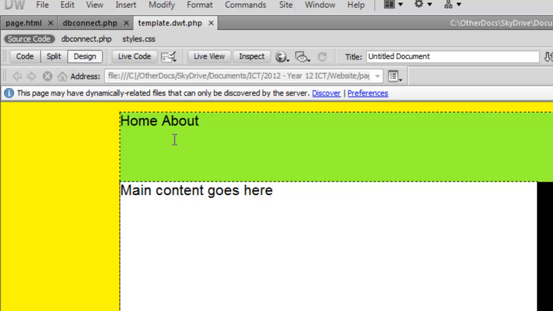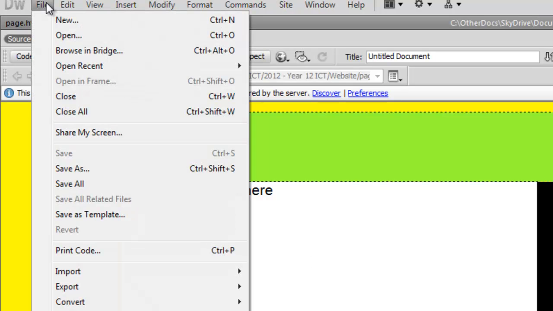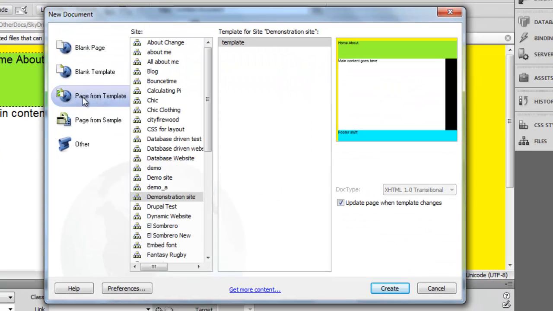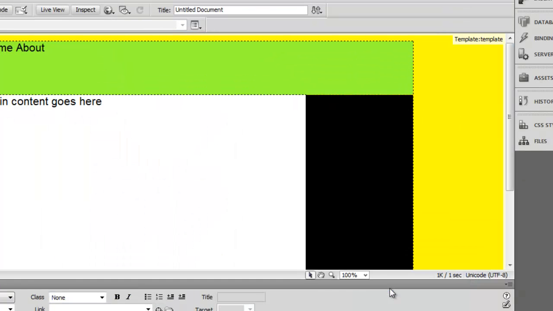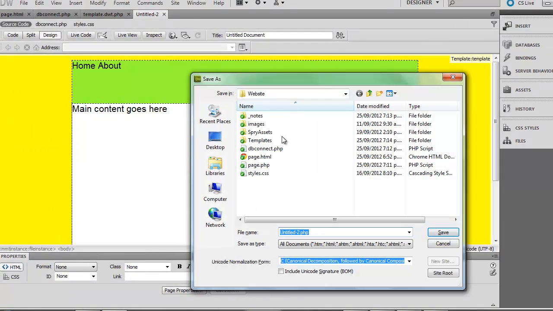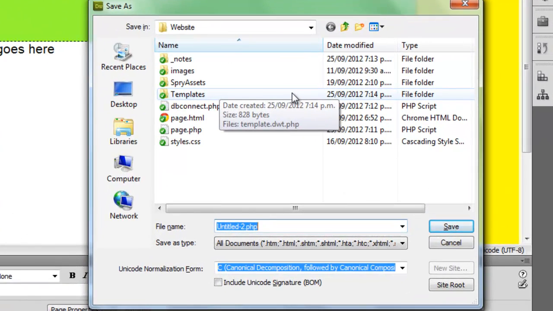So you would work something like this. You'd go File, New, choose Page from Template, and there's my template there. Hit Create, and an identical copy comes up. And I would just go ahead and save that as, I don't know, it's going to be my home page, so I'll save it as index.php.